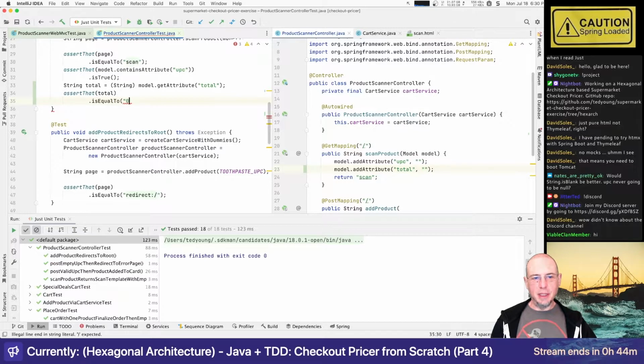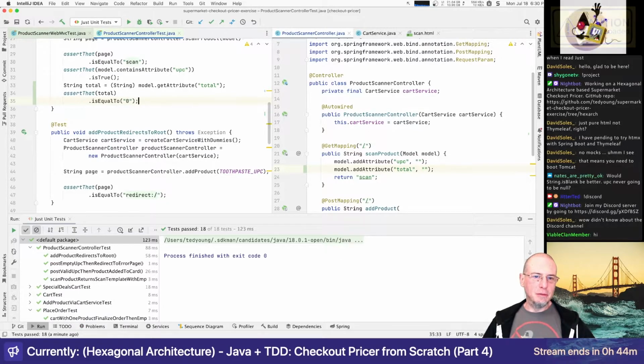I actually don't know what I want it to be. Is it 0 or 0.00?